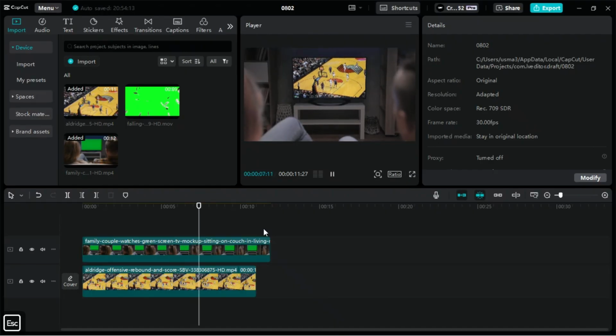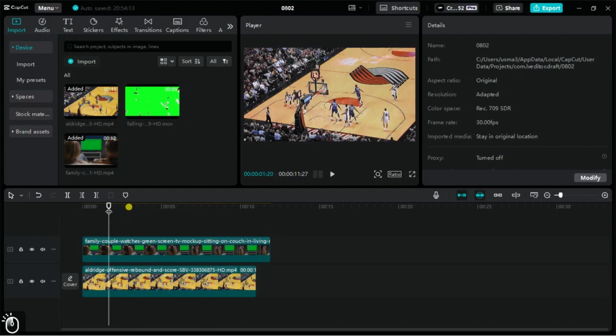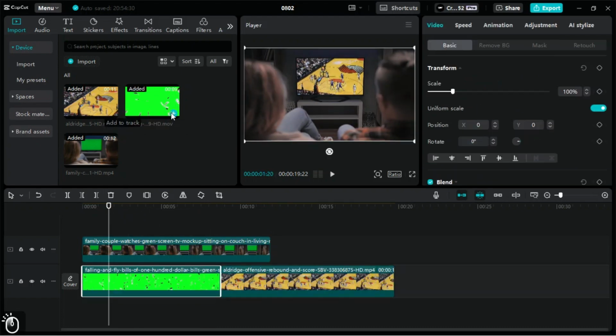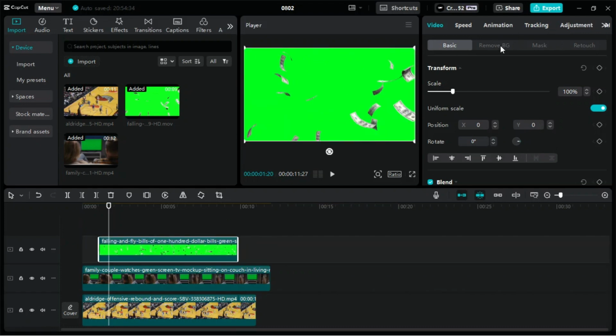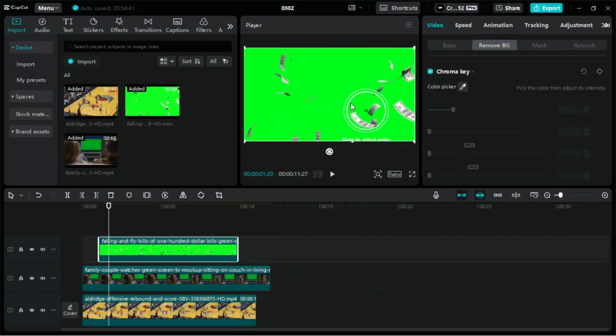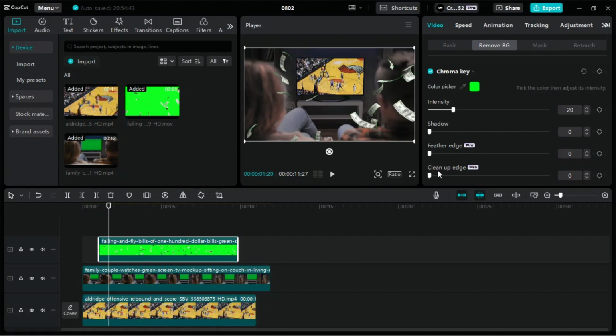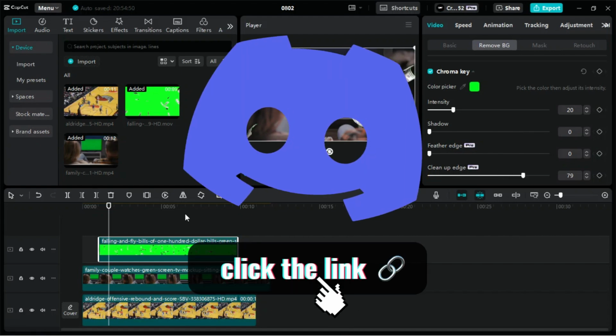By following the same procedure, we can add many green screen elements, such as dollar rain, as you may have seen in many videos. The steps are the same, and we will refine the green screen edges as before using the CapCut Pro feature.